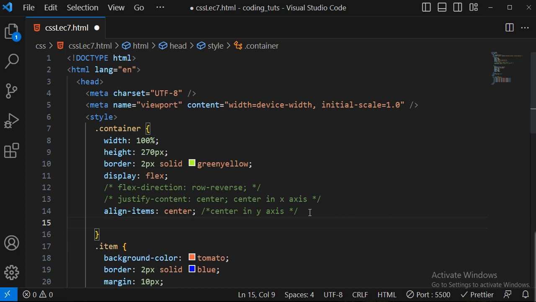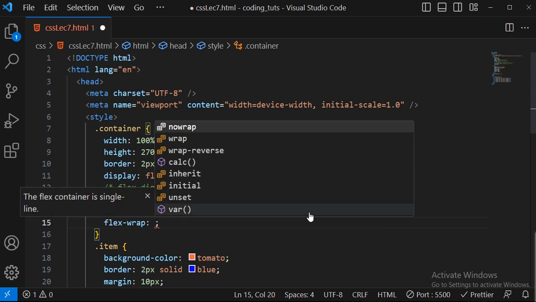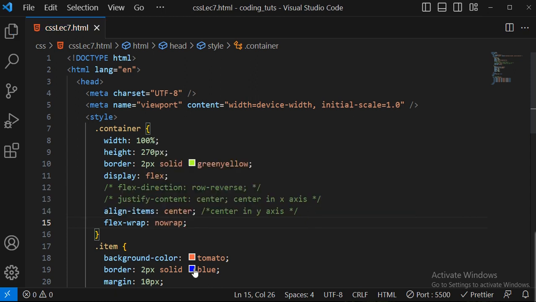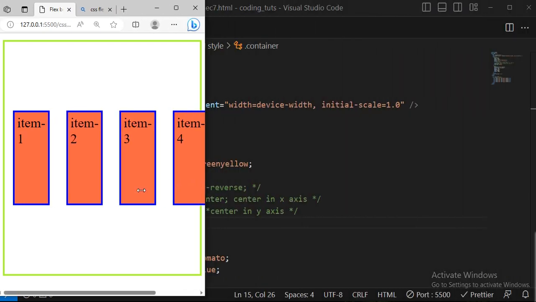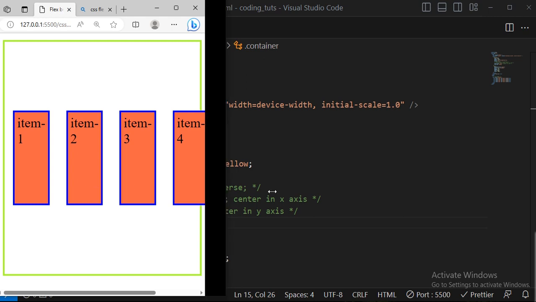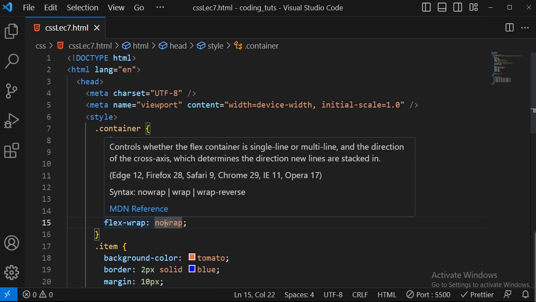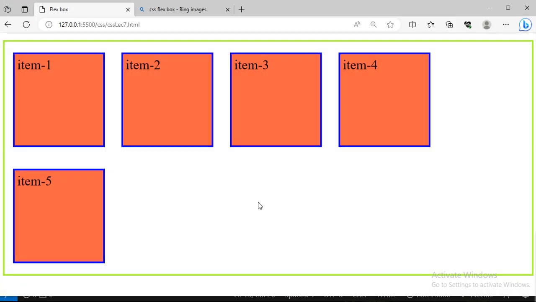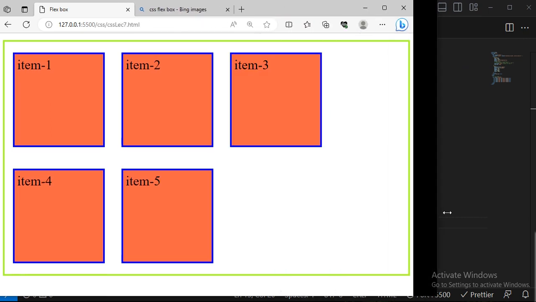If I write flex wrap, by default it is wrap. If I write no wrap, see what happens. If I save this and scroll down, you can see that nothing happens. Same as earlier, nothing will happen here. But what if I set flex wrap to wrap, and if I save this, now you can see the 5th item coming down here. Now if I scroll, the 4th is coming down, the 3rd coming down.